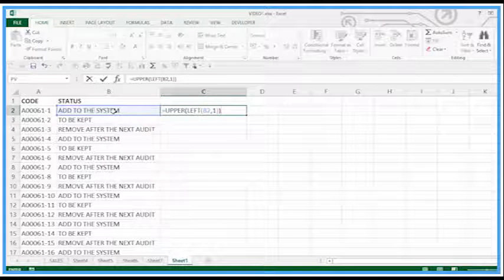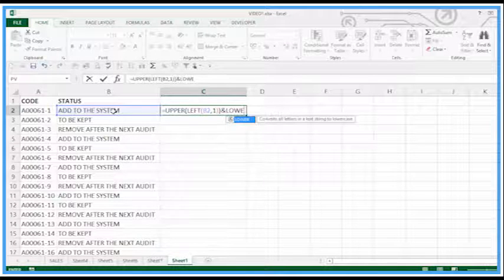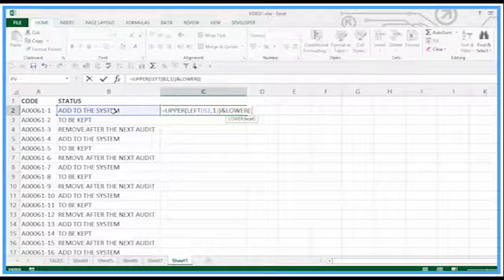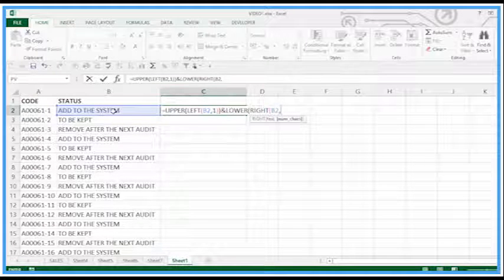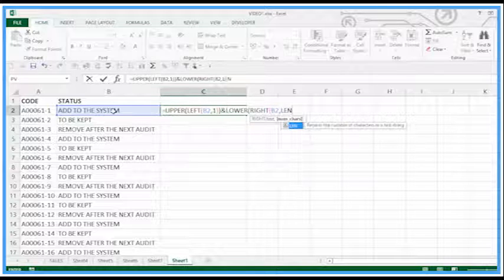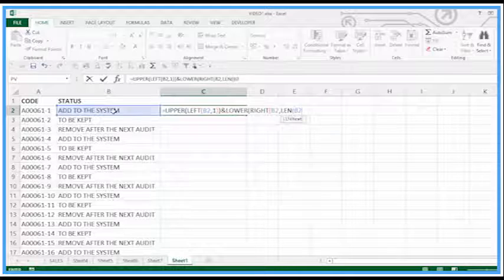The rest of that cell needs to be in lowercase, so I'm going to glue the ampersand function in here. So just add that to glue the rest of the text in. Go for lower. So the rest of it needs to be in lowercase, the right hand part of the cell, B2, comma, we don't know the length of that, so we're going to use a little function here to sort that out. That's len for length of B2, minus that first character. So we're going to keep that as a capital and close off all the sets of brackets.